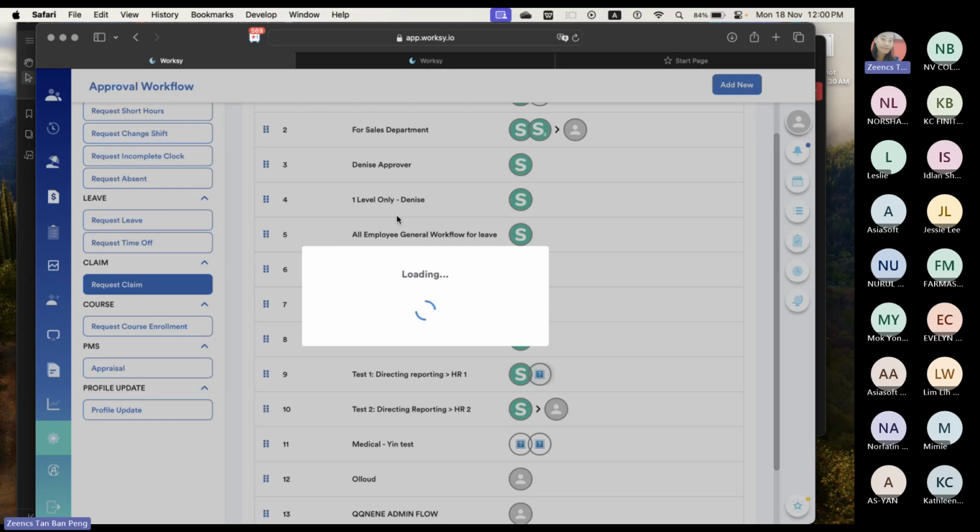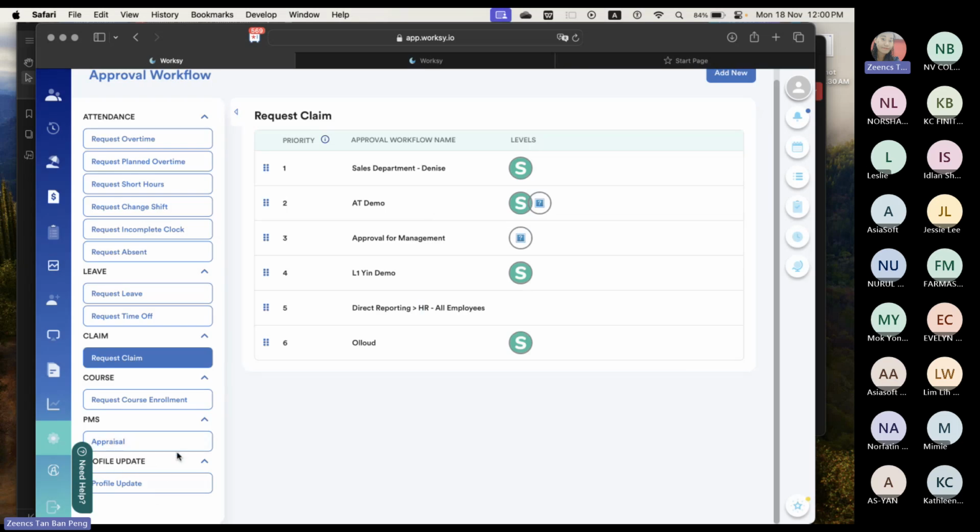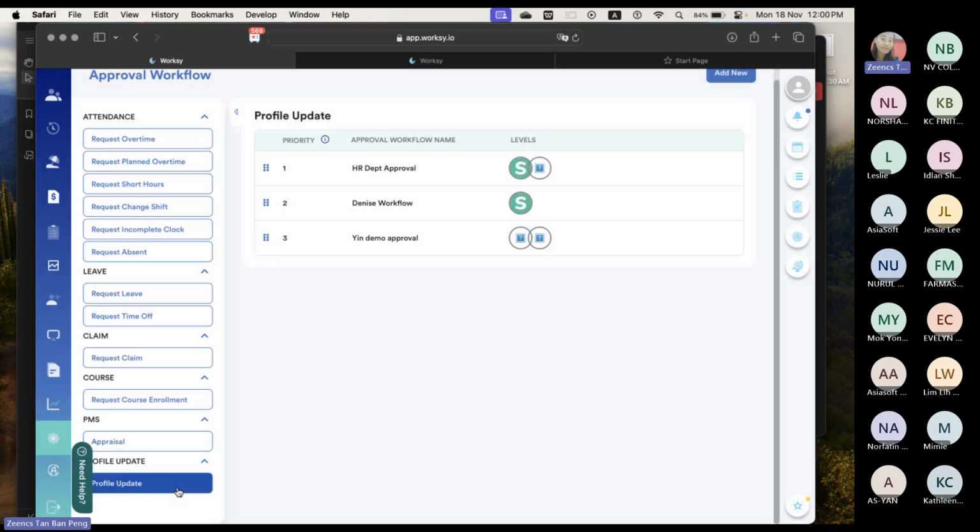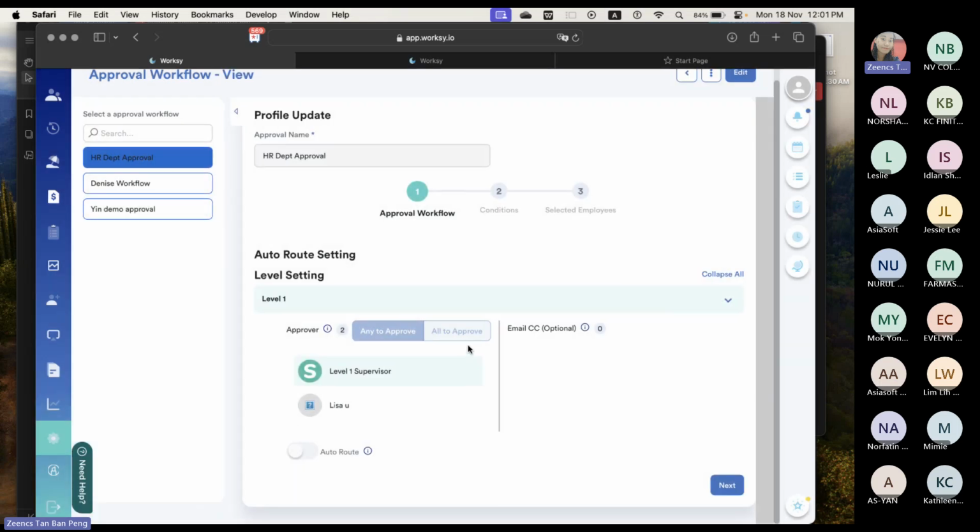The same goes for claims, and for the appraiser. If you have profile update, profile update is always updates for HR. For example, they have the approval workflow where HR has 3 persons. 2 persons approve first, then it reaches the last person. This affects our employee profile. So when an employee personally updates their emergency contact number, you need to set up this profile update.